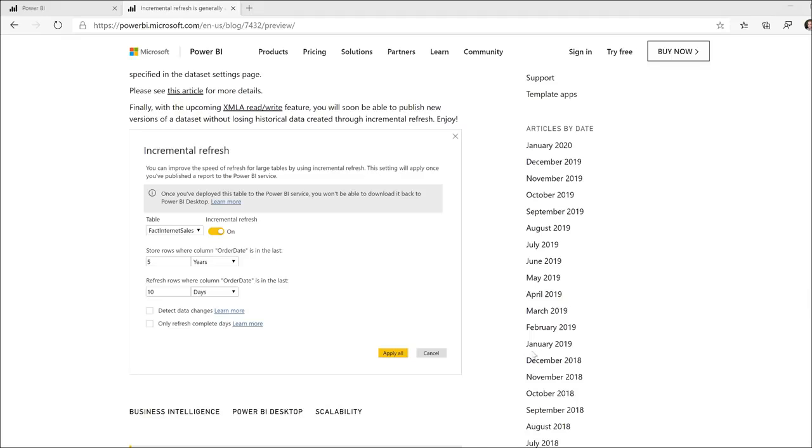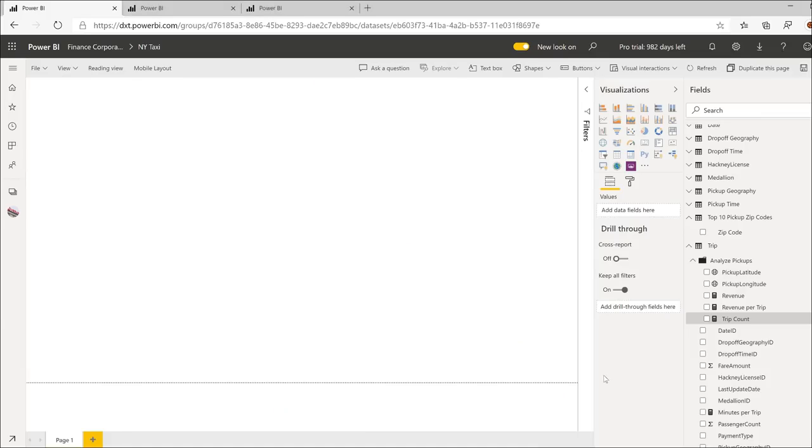Now, in conjunction with the large models feature, incremental refresh allows you to unlock really large datasets. So this particular dataset is about 1.8 terabytes in its raw uncompressed form. This is about 70 gigabytes in its compressed form, and this would be impossible to create without the incremental refresh feature in conjunction with the large models.